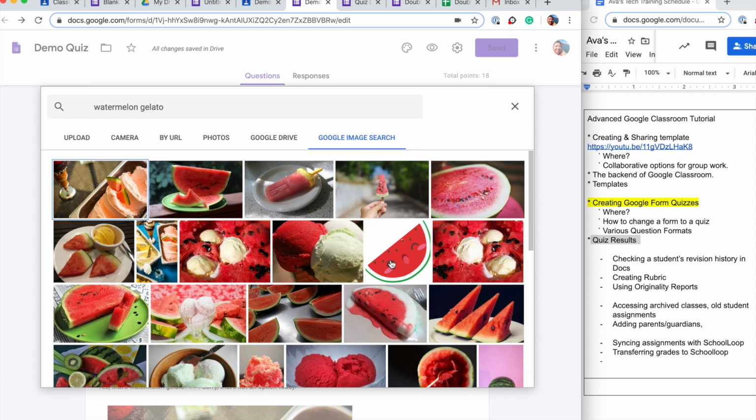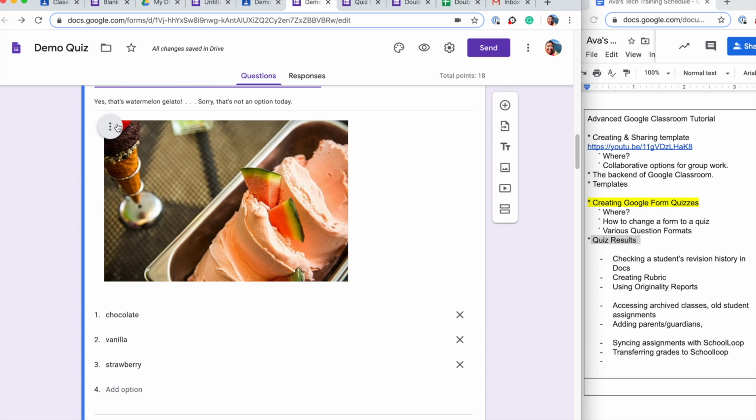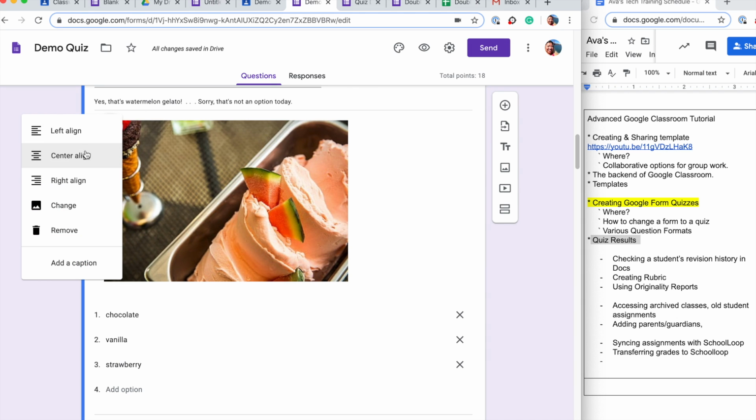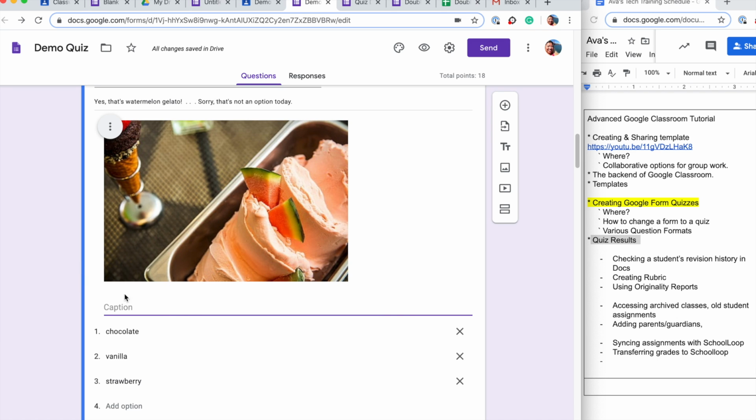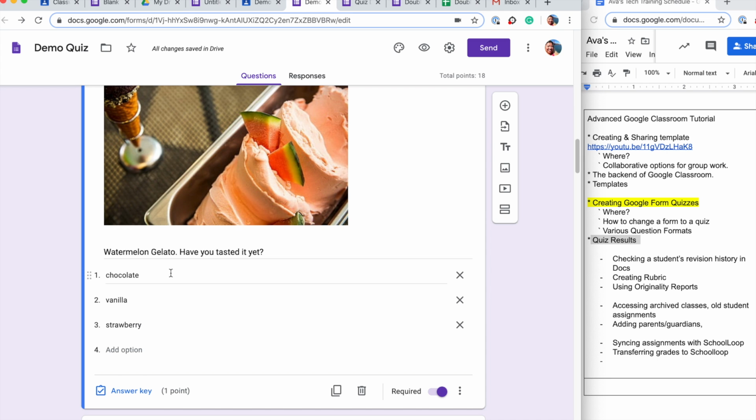so these are what comes up from our melon gelato. You can click on it and insert it. Once you have it inserted, for instance here, the picture on the upper left hand corner will give you an option to align it if you want, change the photo if you didn't like it, or remove it. Adding in a caption will give it a caption below here. That's my caption.